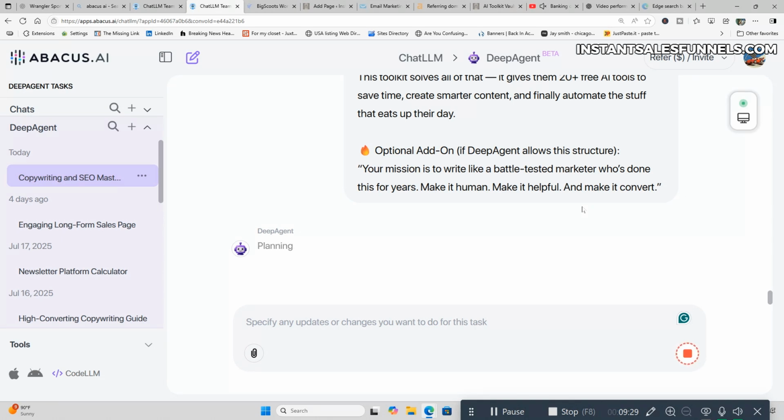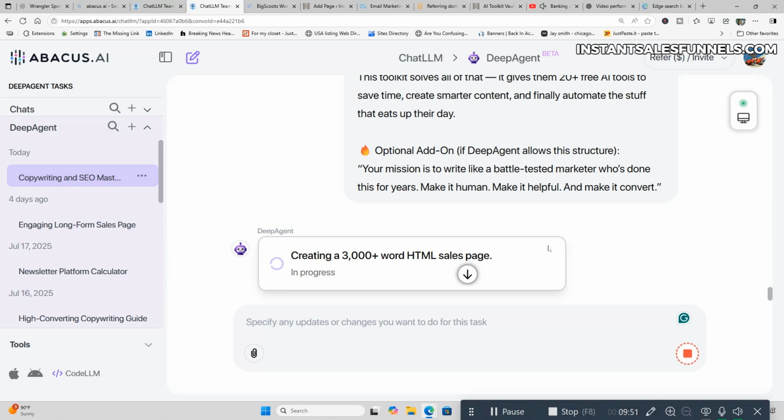And then I'm going to pause the video, and I'm going to come back when this is finished. So like I said, there's no dead air. I'm not wasting your time or my time, and you can see the finished product when it's done. But it doesn't take so long. It says creating a 3,000 plus word HTML sales page in progress. So what we're going to do now is stop the video. I'm going to wait for this till this is done, and then we're going to come back.